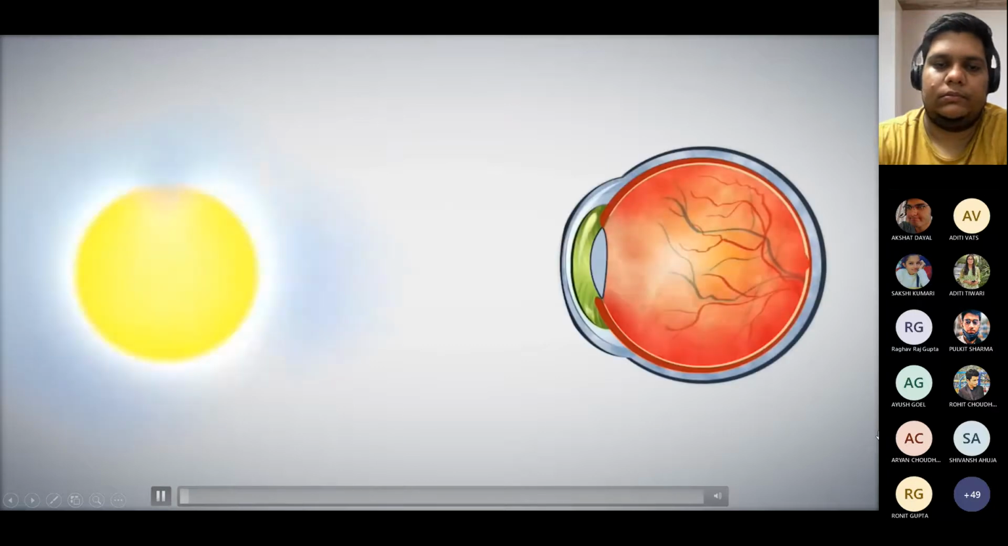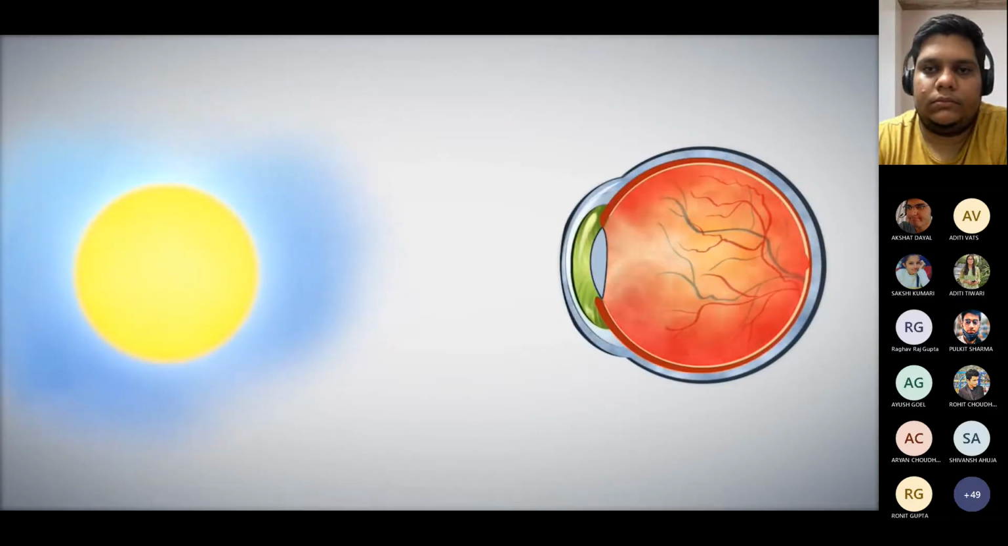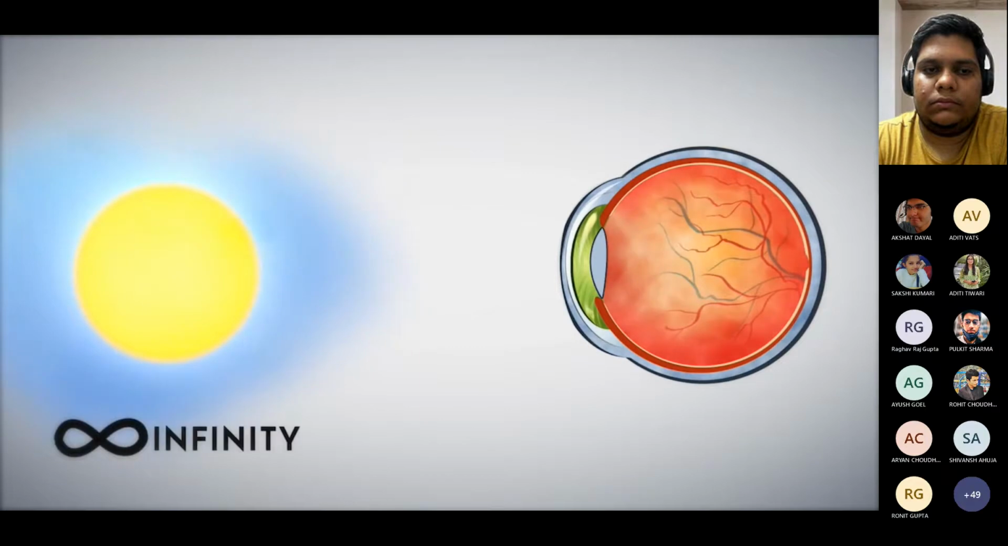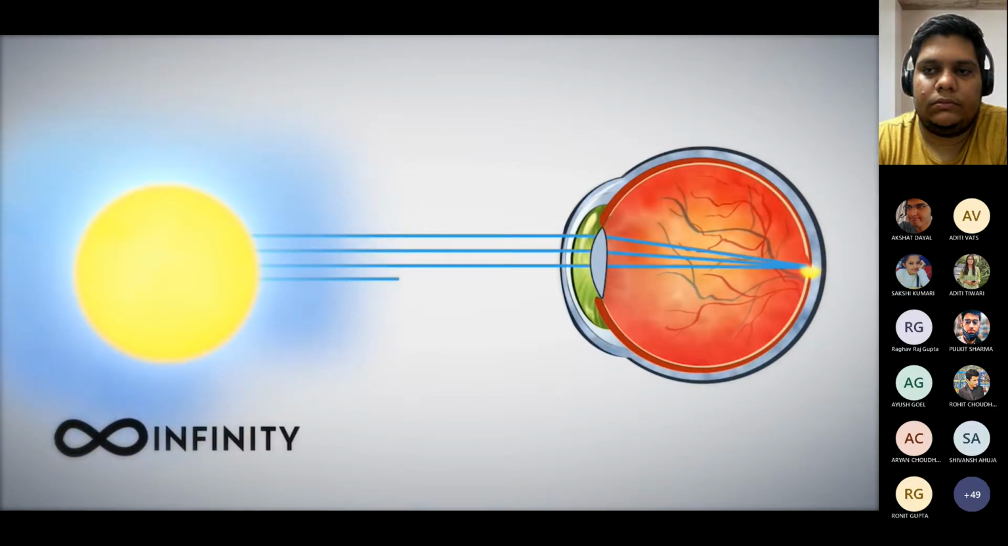If your eyes focus on something far away, they focus on infinity. That means the rays of light are parallel and the lenses of your eyes are relaxed.